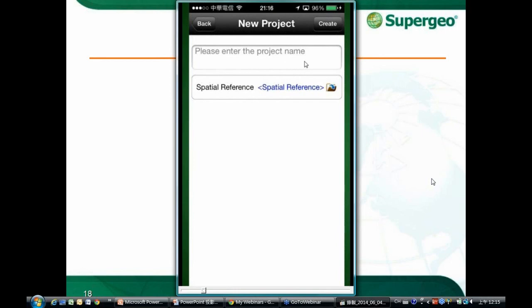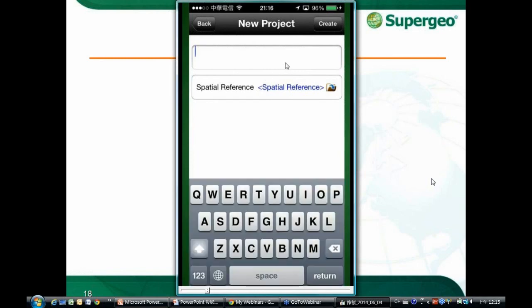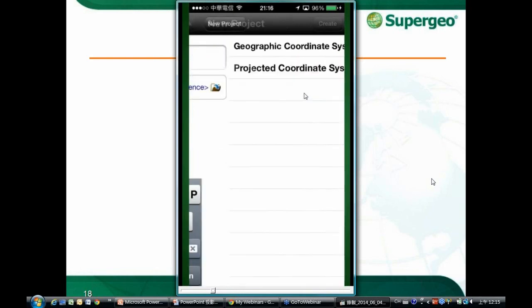So with the new project, you can enter the project name, whatever you want. And you are also allowed to select between different spatial references. So in this part, I'm going to enter AgriSurv, which you can see has been entered. Now you can select between different spatial references.